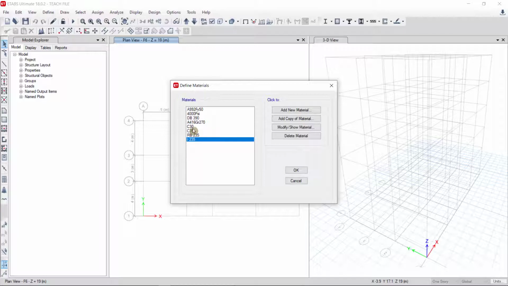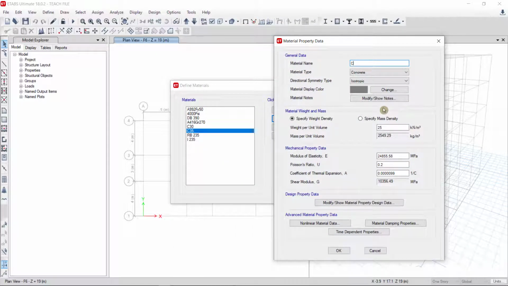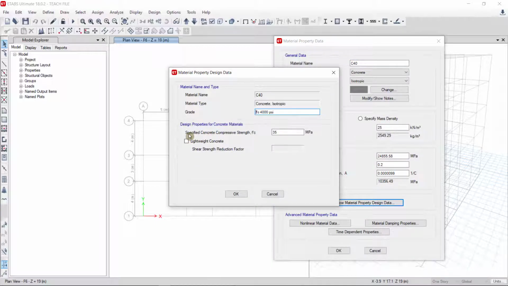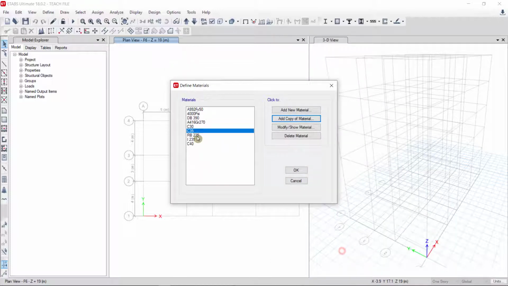For concrete, you can create more properties. For example, for a tall building, you need a bigger strength. So I create one more for you. I just click on it and I click on Add Copy of Material, and I put C40. It is the same, and I go to compressive strength, 40 MPa, and then I click on OK. And then I click on OK again, and now we can see C30, C35, and C40. Thank you for watching, and this is how to define material in Etabs.